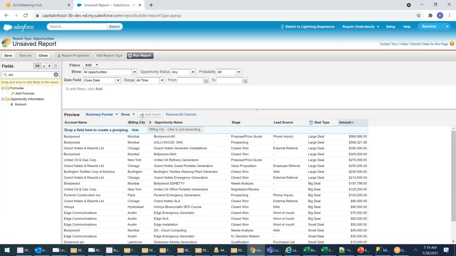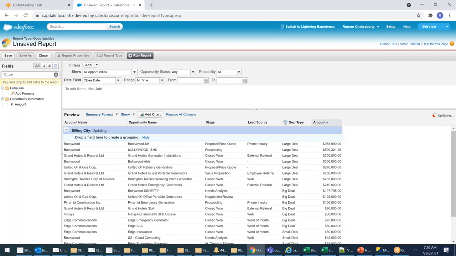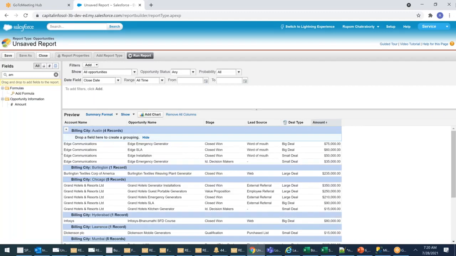As simple as that. The graph is disabled. You can see that. The graph gets activated only when you group. What do you want to group? I want to group by city. I can drag and drop from here. Right now the system has combined by city.